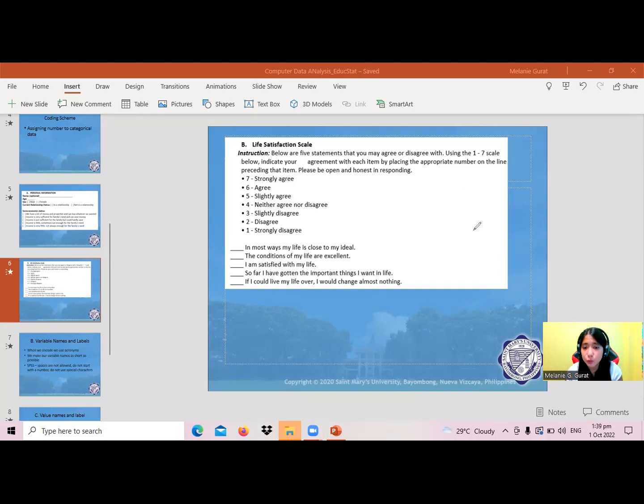My life is close to my ideal. So what you're going to do is maybe you can place S1, and then for the second one, S2, S3, S4, and S5. And what is the label? The label is S1 corresponds to statement 1, stating that in most ways my life is close to my ideals. So if these are the variable names, these are the labels. We call these the labels.